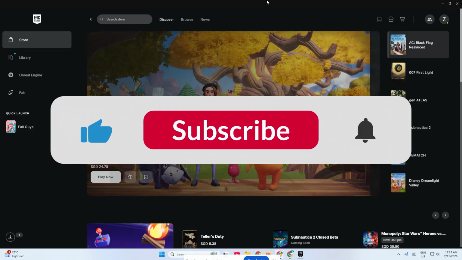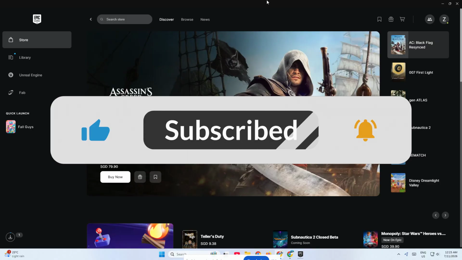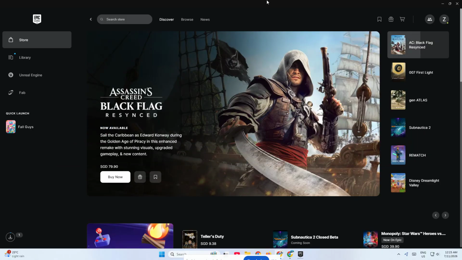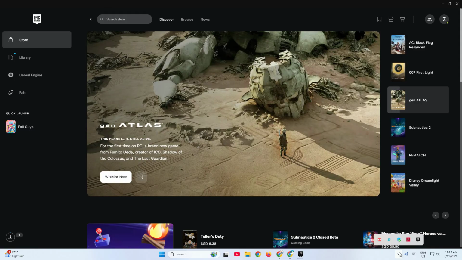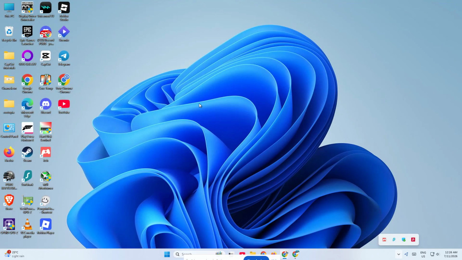Let's jump right in. First, make sure the Epic Games Launcher is completely closed. This part matters because if the launcher is still running in the background, Windows may not let you delete the cache files properly. To do this, look down at the system tray in the bottom right corner of your screen. Find the Epic Games icon, right-click it, and then choose Exit. Give it a moment to fully shut down before moving on.